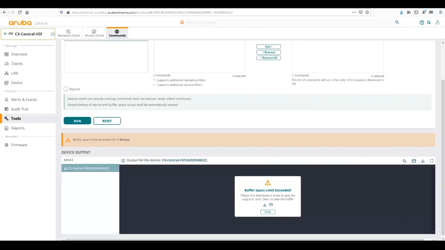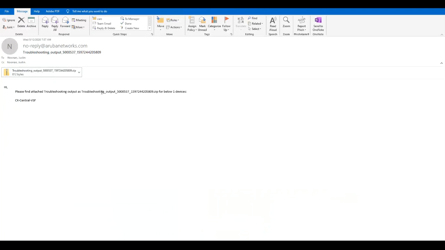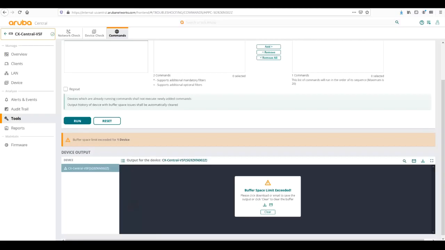When the show tech command finishes, the buffer on the screen only holds so much information. The show tech command is a very lengthy command and takes a lot of screen space, so you need to download or email the output to yourself. If you email it to yourself, you'll get a handy email with the output already in a zip file, which you can do what you will with. So those are the commands that we can run from the user interface.